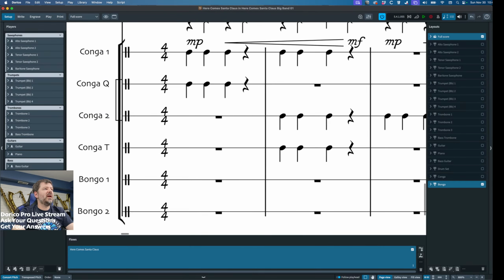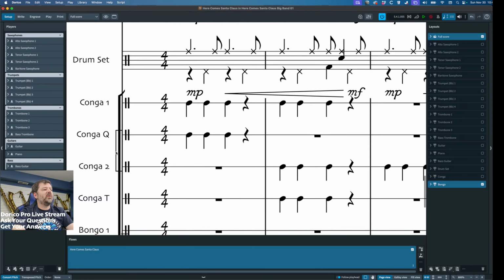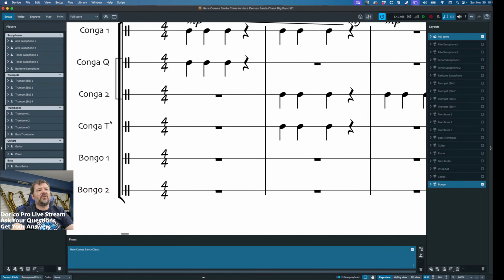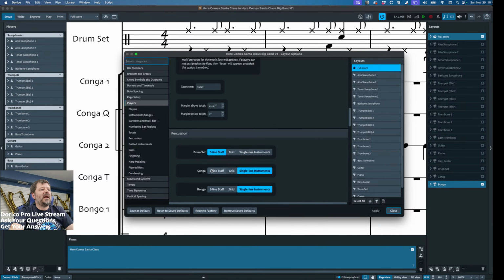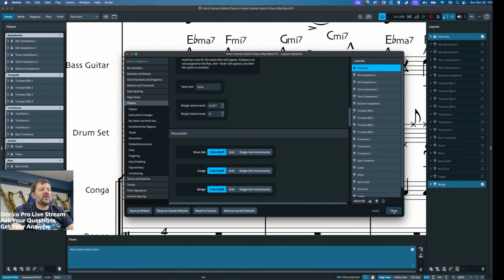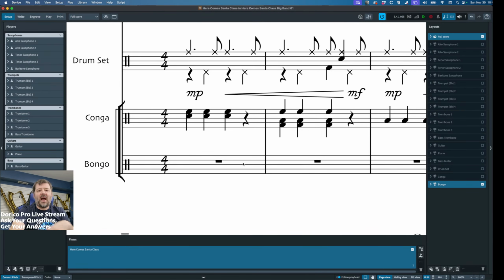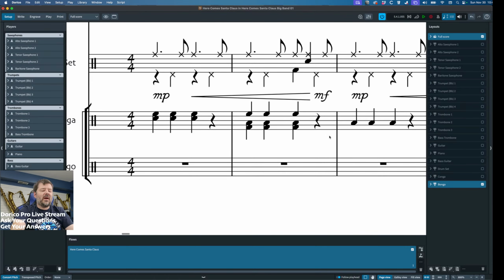Now you can see that Dorico is doing some bracing and some stuff like that I could obviously turn off if I wanted to, but I have no intention of leaving it this way in my final version. So when I go back to my layout options and I put my conga and my bongo back, you can see that it went back to a more traditional bracing scheme. And so as you're doing this, don't be afraid of that part.